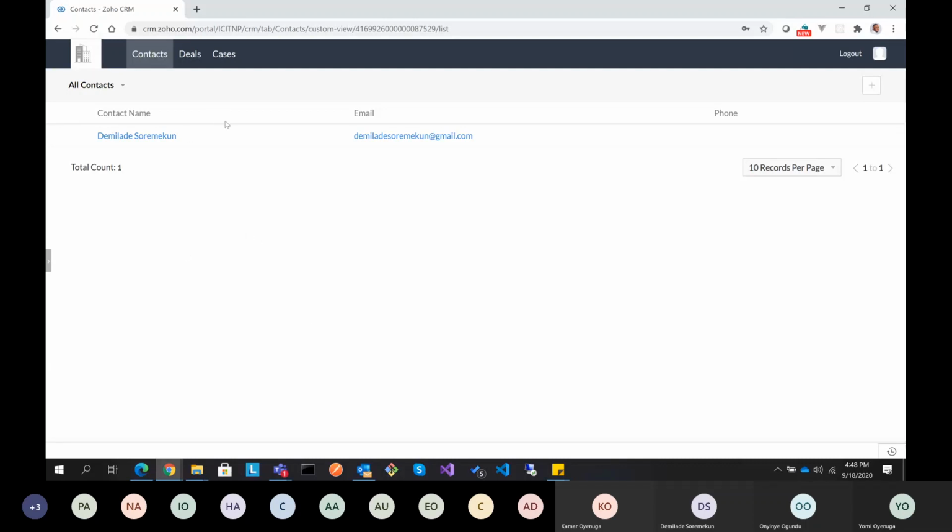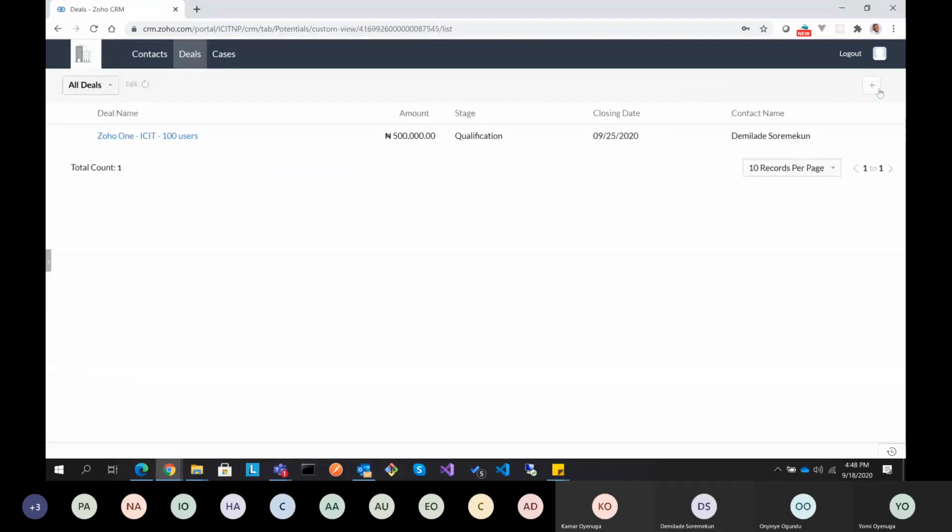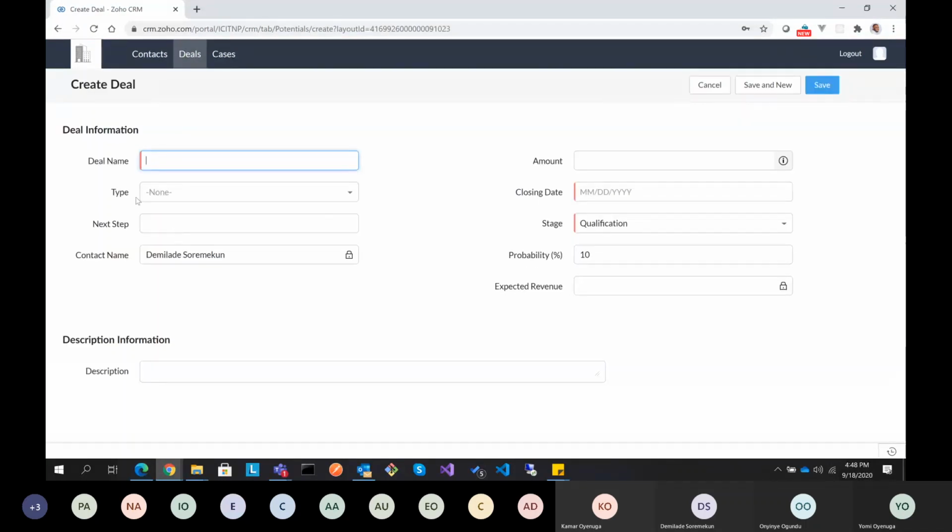Okay, thank you, Kamal. To access the deals page, you just need to click deals at the top menu, and you can see a list of all the deals you've previously added. This is one I added this morning, but I'll go ahead and add a new one for us to see the process. There is a button at the top right corner that has a plus sign on it. That's the button you use to create a new deal.